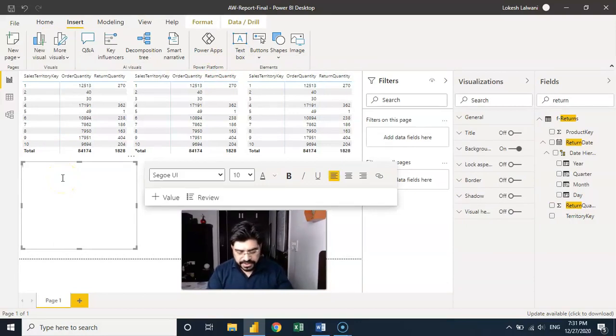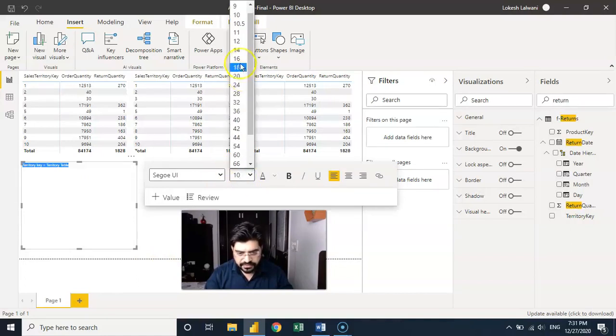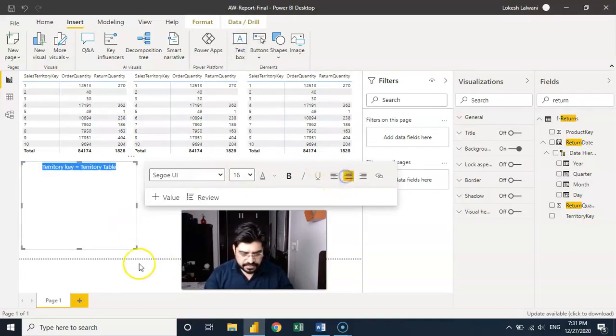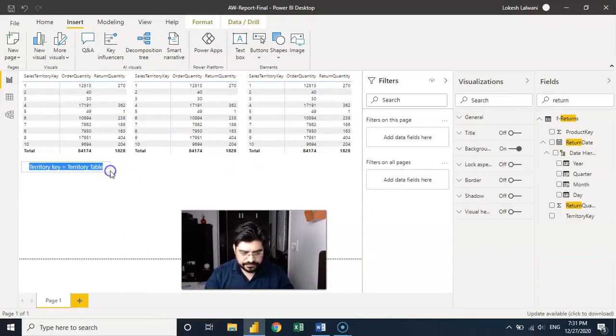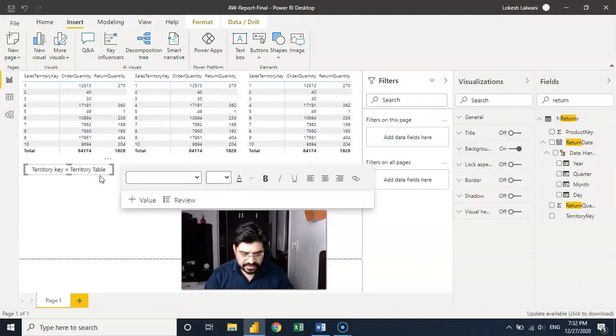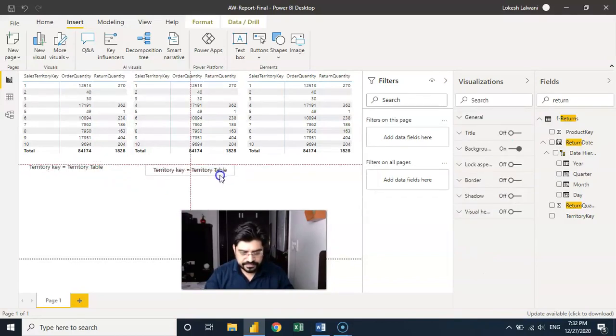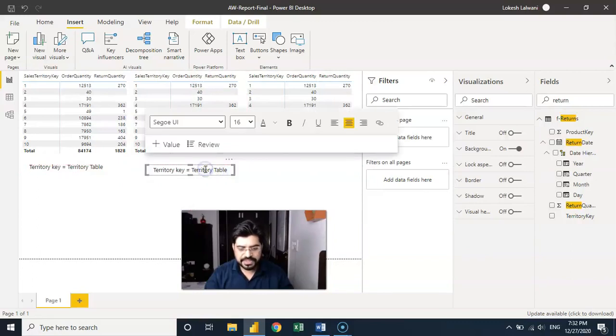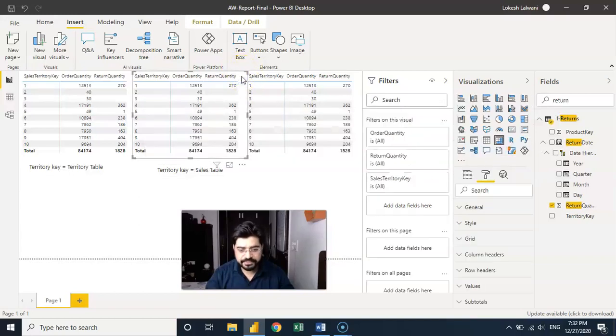Here I am going to pick up the territory key from the territory table, right? And let me just increase the font size to 16. Keep it center aligned. There we go. And in the next table, I'm going to do something different: here I'll be picking up the territory key from the sales table, okay, which I'm doing right away.